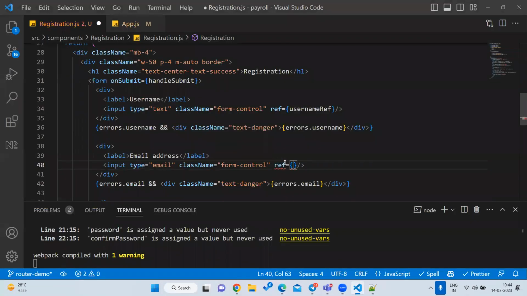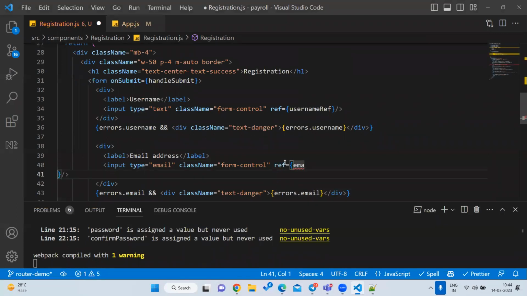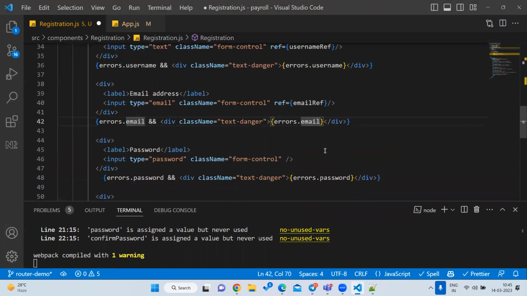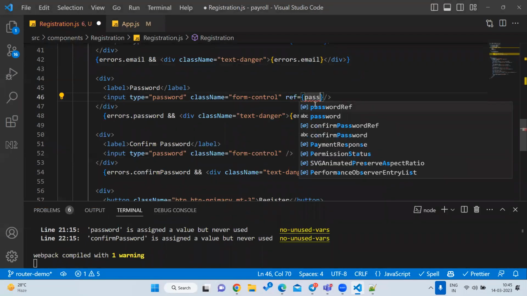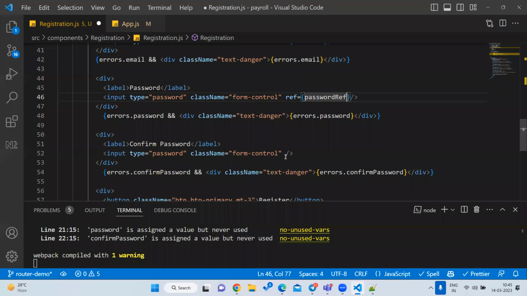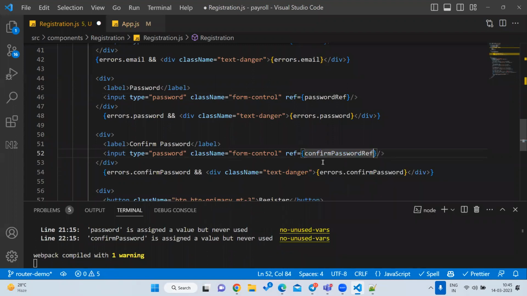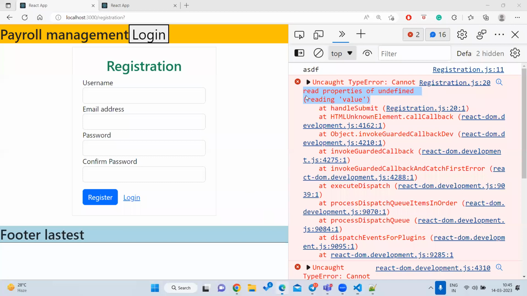I will say ref is equal to, what is my reference here? Email ref. Okay, let us write emailRef. And in the third, let us go for password. Again, ref is equal to passwordRef. And confirm password also do the same. Ref is equal to confirmPasswordRef. Okay, file, save all. This time we have done all the proper steps.